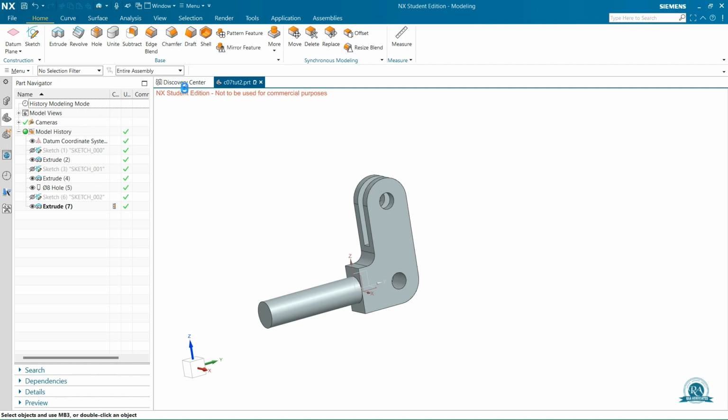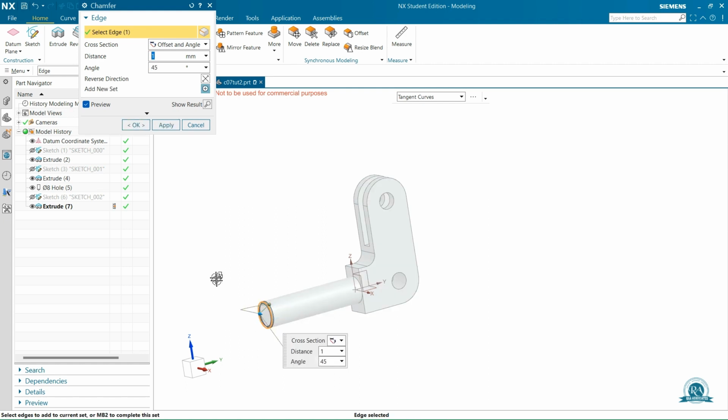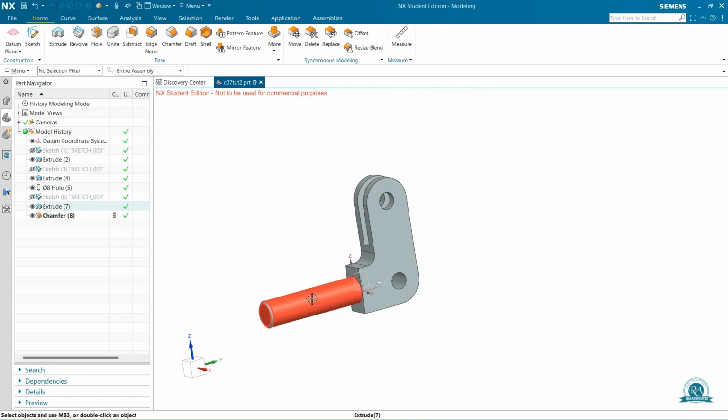Select the chamfer tool. Distance 1 mm. Angle 45. Select this edge. Say OK. Now create the thread.